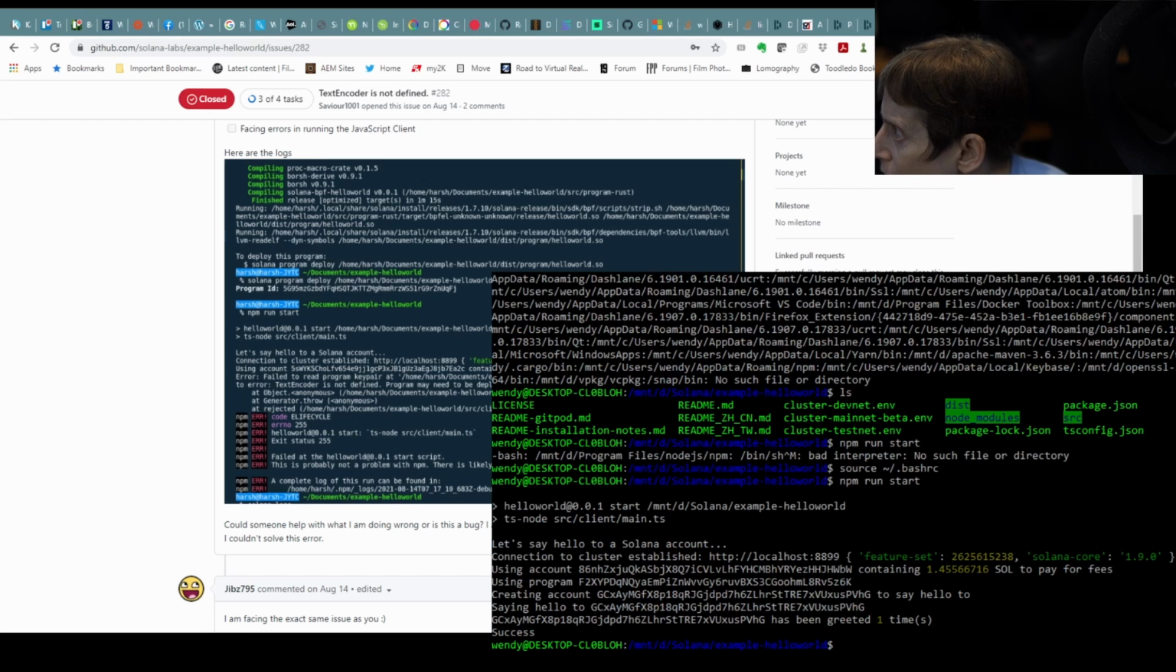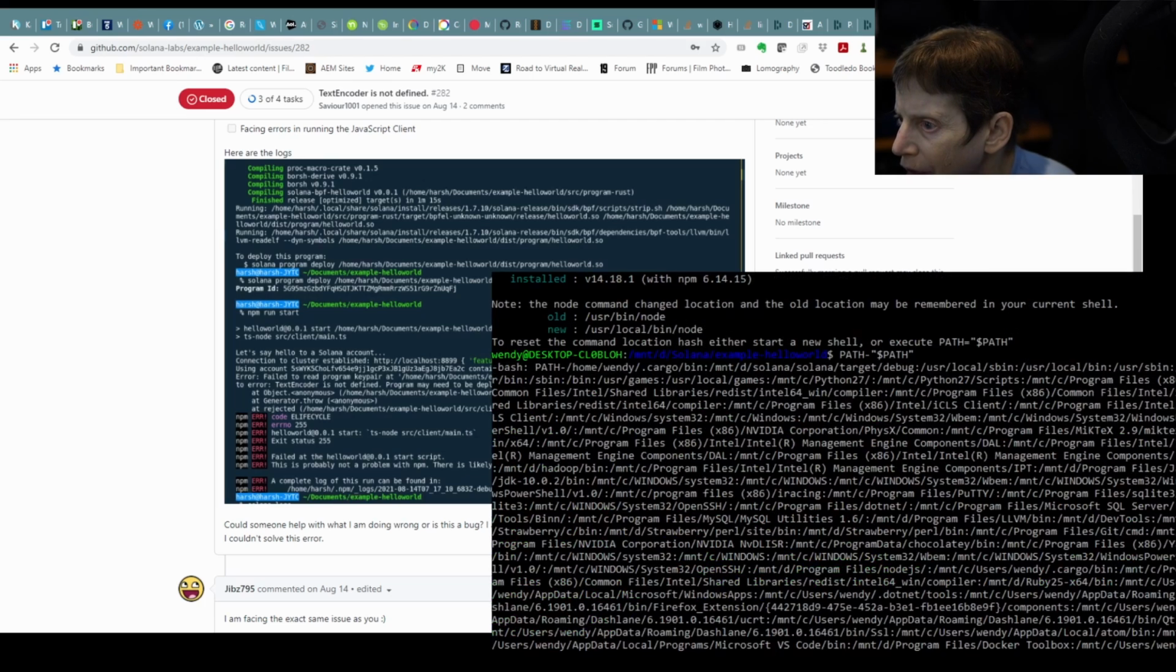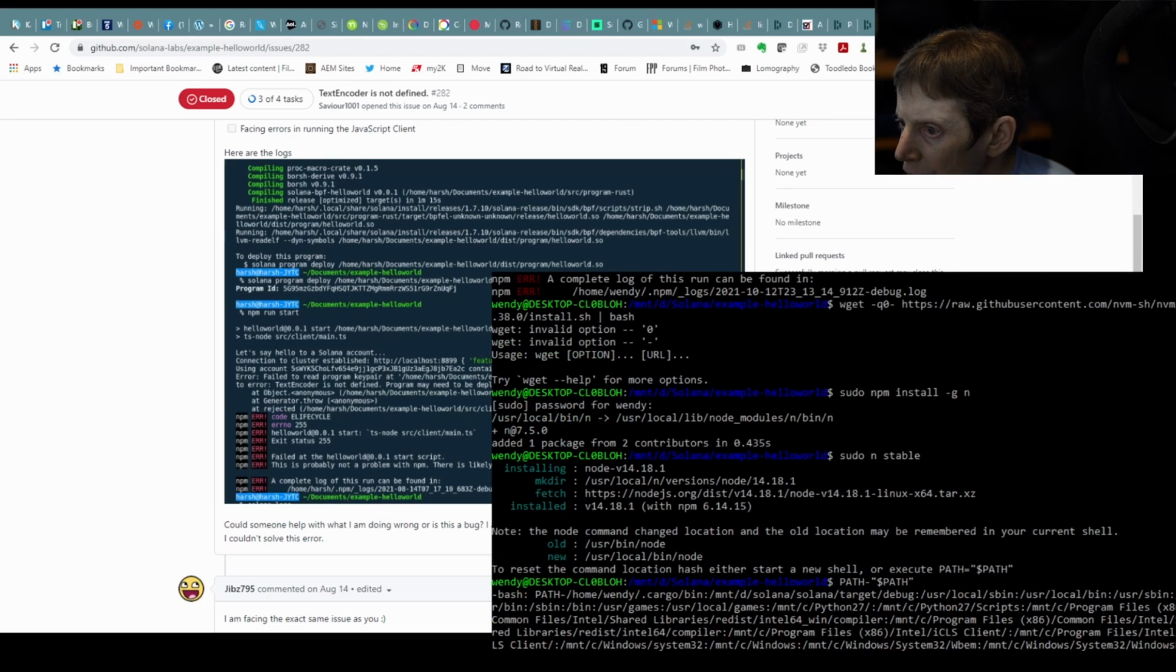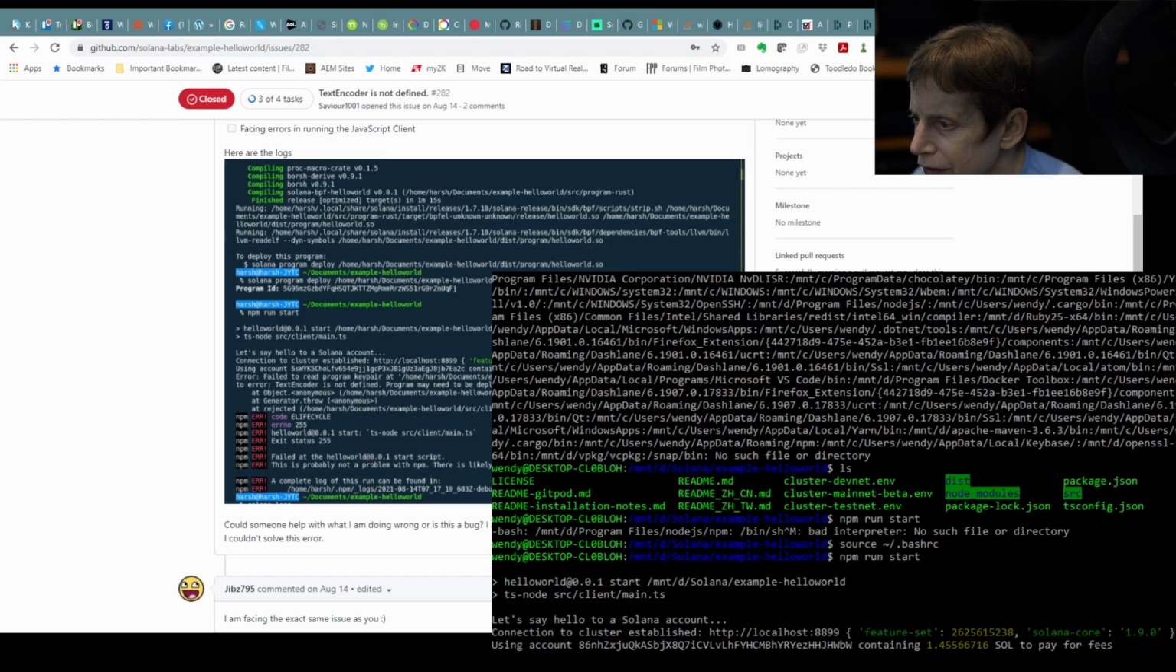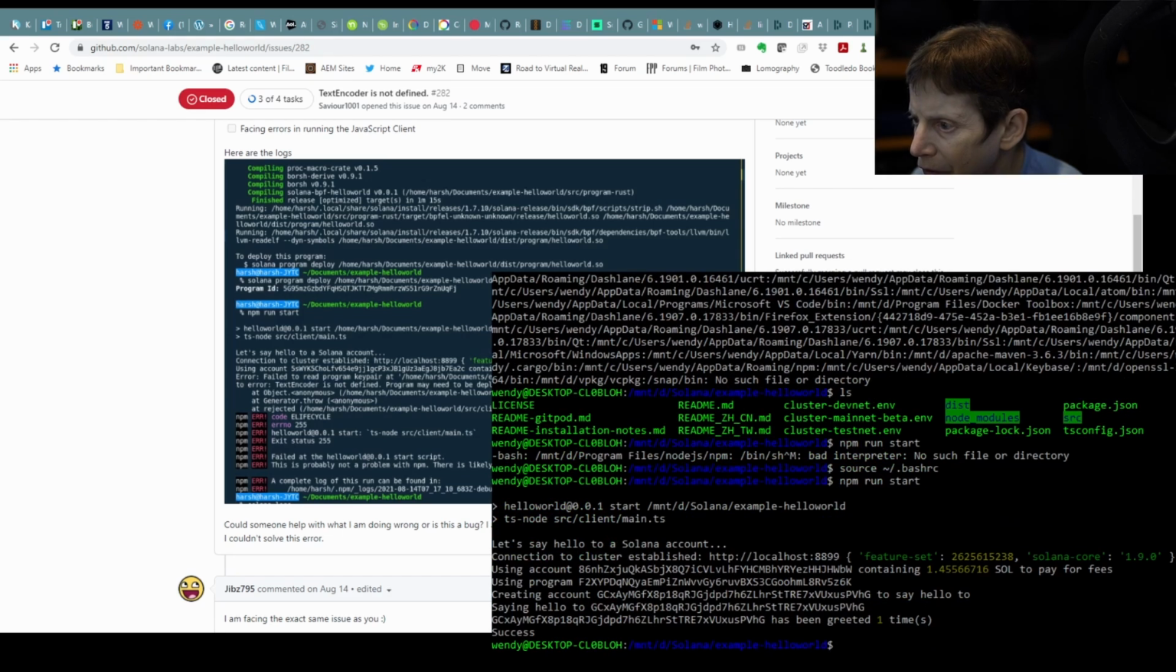Let me put that up and show it to you again. Okay. So what I ended up having to do is npm install sudo unstable. It gets the most recent node stable version. I had to run the source, because it didn't like just saying path equals path. And then I started it, and as you can see, it then decided that it was going to work. So let's see if we can have a look.